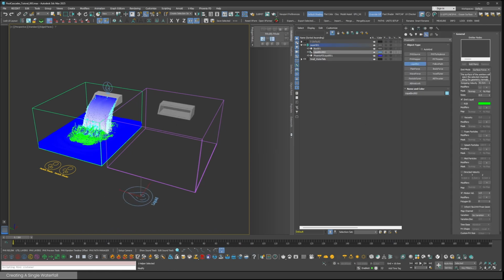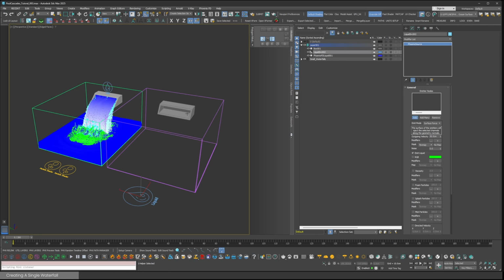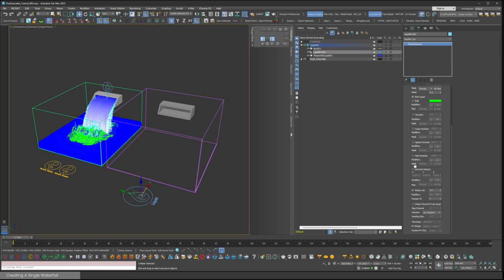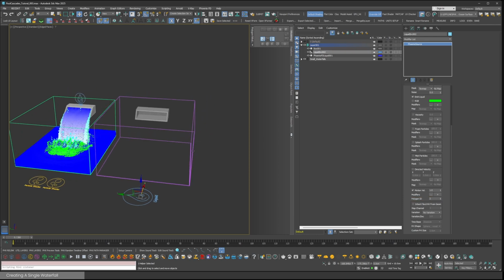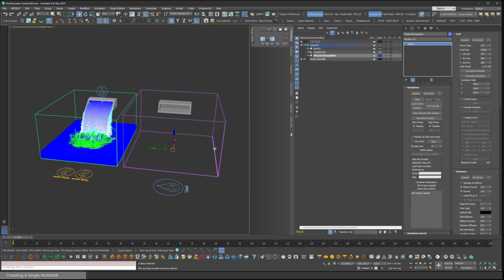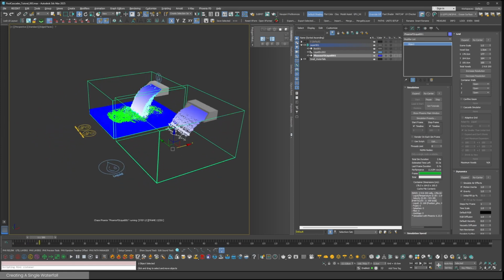Next, I'll create a Phoenix source node, and I'll add the object as an emitter. And I'll set the ID number for the emission. And I'll start the simulation to see if it's working. It seems like it works just fine.